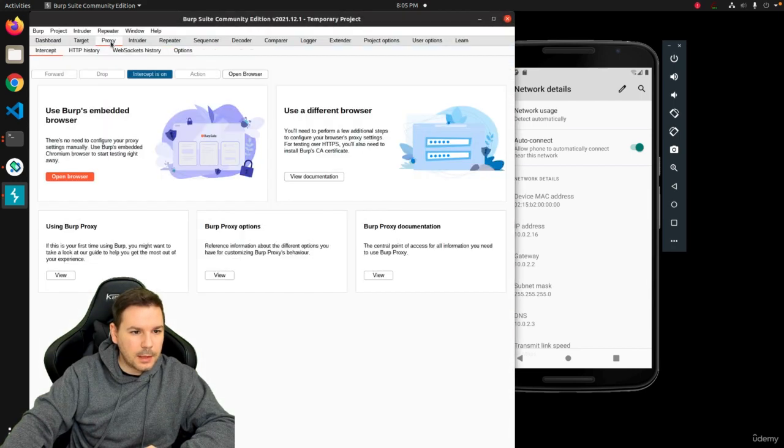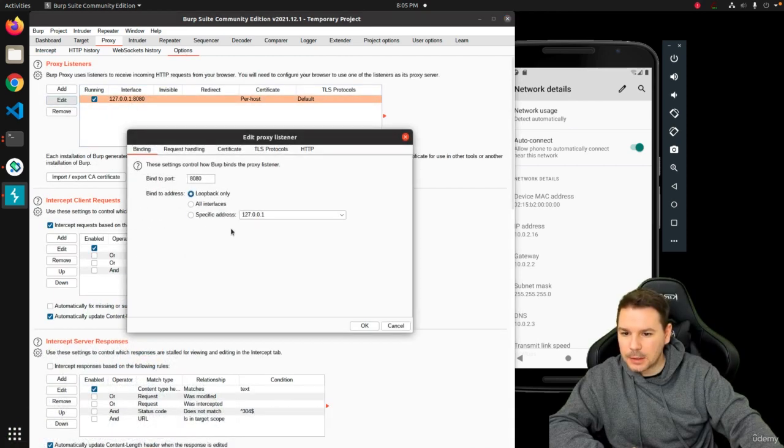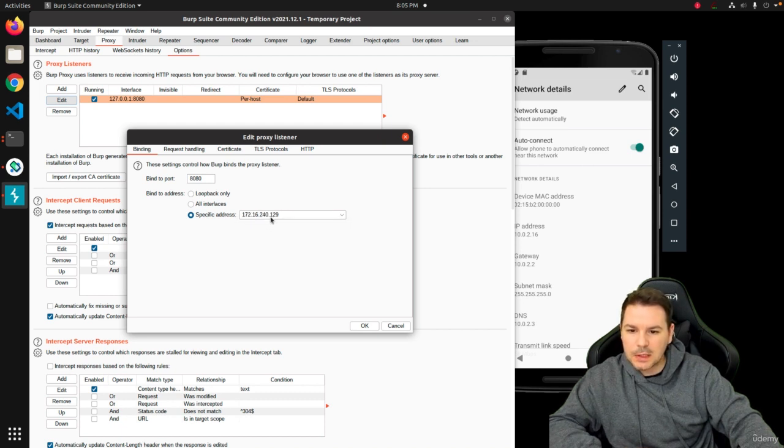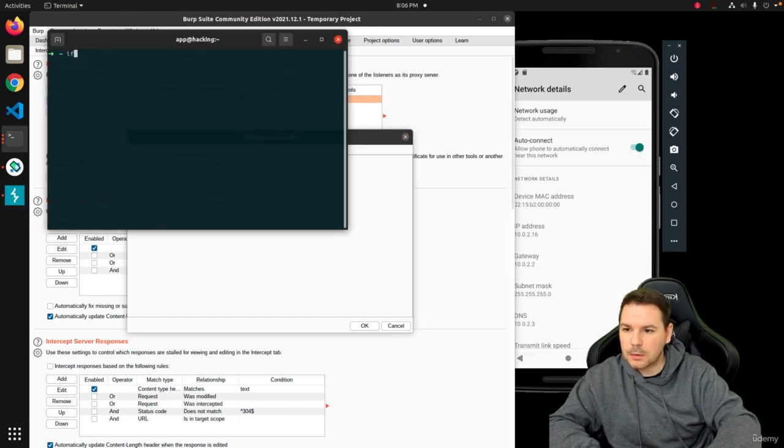Okay, and then within proxy, options. So if we click edit, specific address, we can see we are not having our 10.42.0.1 interface up right now because we are not having a physical network interface where we want to connect to right now. Therefore, the easiest way is using all, or we could also simply just select this one over here because that's the interface of our Ubuntu VM network card. So this one.